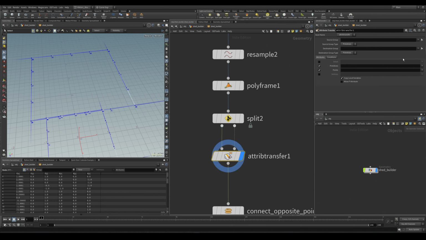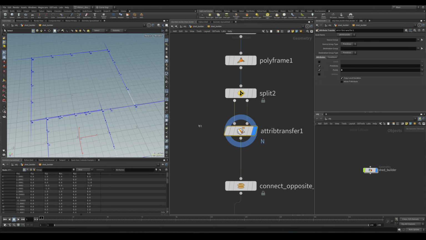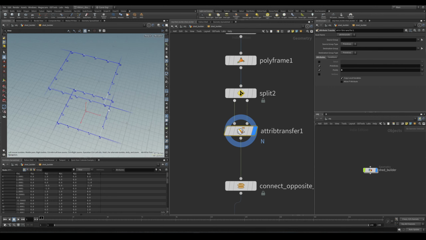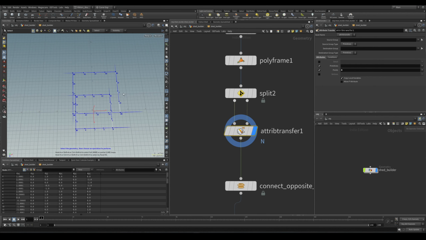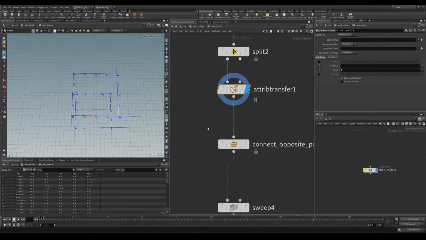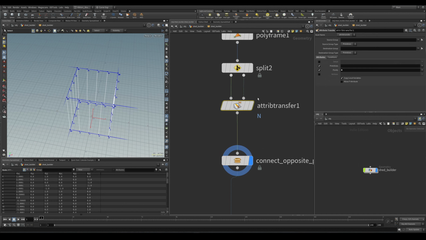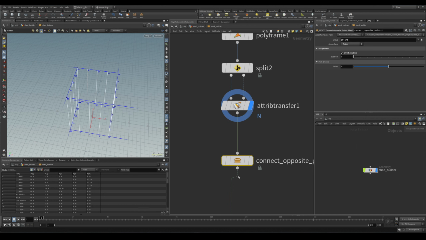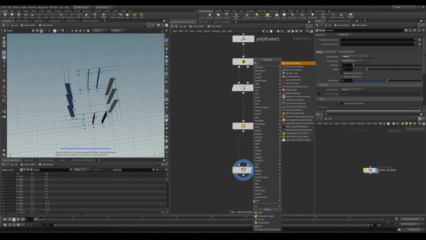And in attribute transfer, transfer our normals like that. So now we should get all of our normals actually following the clockwise or counterclockwise directions like that. Now connect it inside here and actually connect it, shrink it like that. Go to the sweep, extrude it.